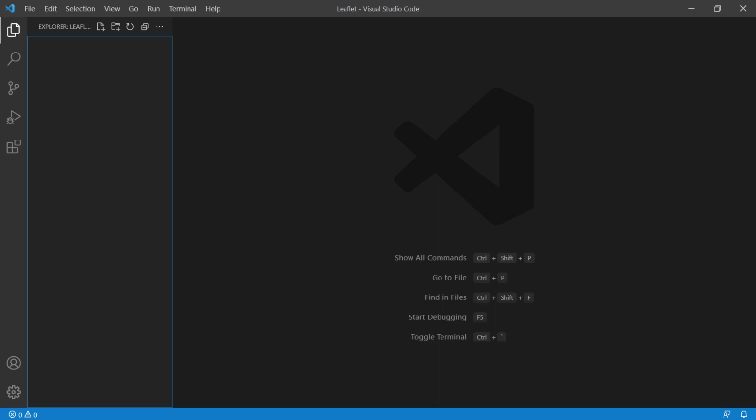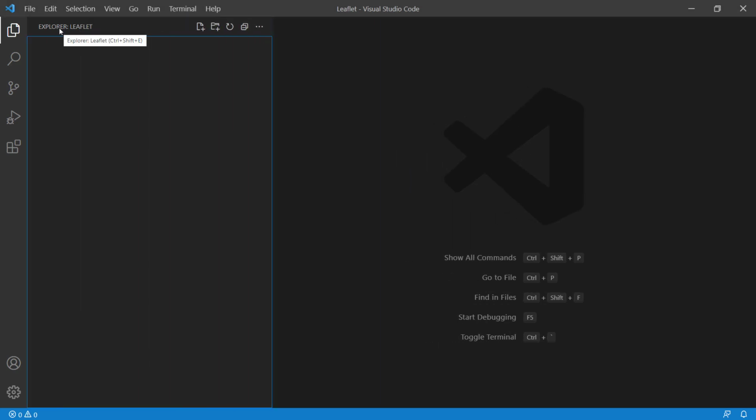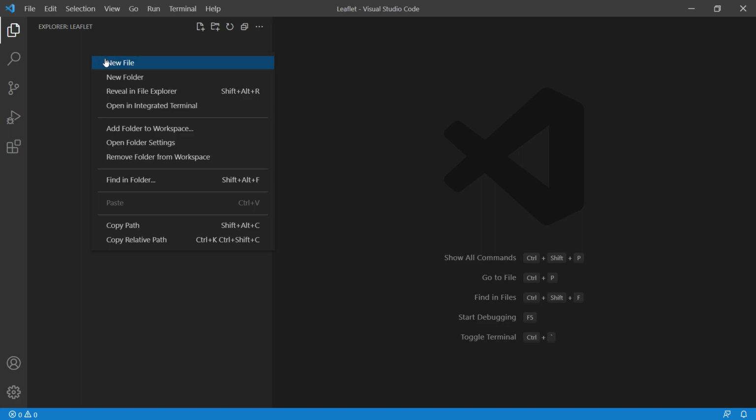Okay, now we need to create 3 files in our folder. In this navigation pane, you can see it says Explorer, Leaflet, so that means we are in the Leaflet folder. Now let's right click and create 3 files. One would be for HTML, another for JavaScript, and the last one for CSS. All right, I'll show you.